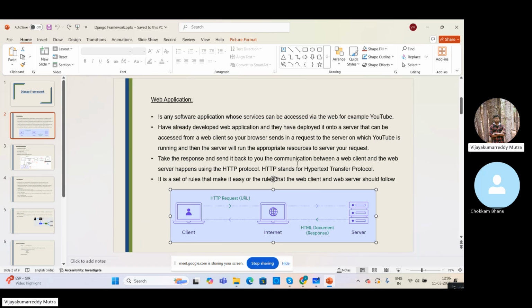The communication between a web client and the web server happens using the HTTP protocol. HTTP means hypertext transfer protocol. If you are sending anything to a server, we have to follow some rules. That set of rules is called HTTP. Only through HTTP can we send a request to any server, and the response also comes as an HTTP response. It is a set of rules that the web client and web server should follow. So these are the things that happen when you access any web application.